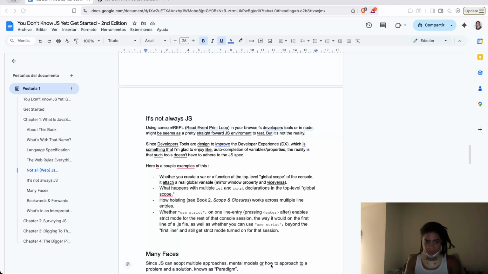if I define, for example, a var called var1 with a value of 1, or if I define a function here called function1 that is going to console.log, say, hey, function one. So if I want to inspect that in the window, it doesn't exist in this particular environment. So what happened here?